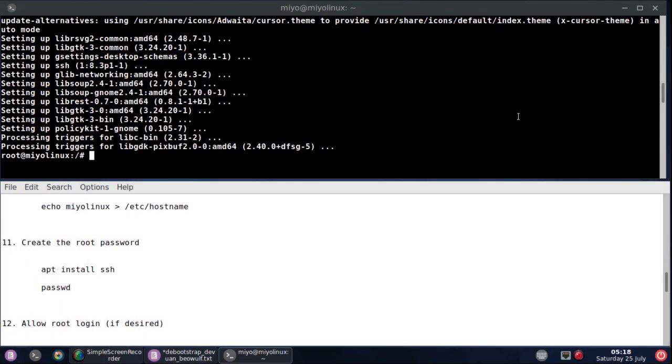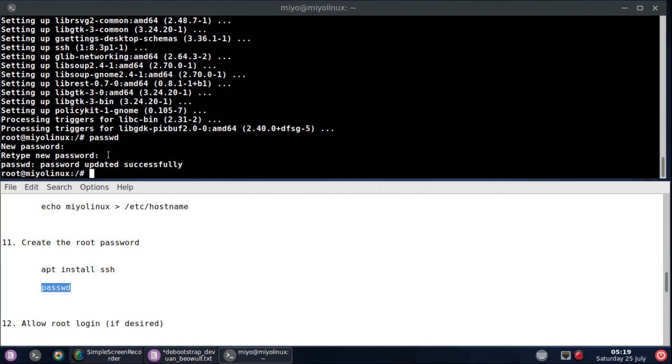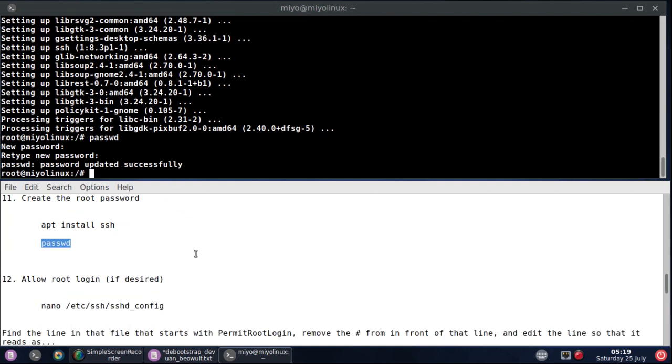Alright, that just finished up. Now we're going to create the root password. And to do that, we just enter this command right here, passwd. And be careful how you type it, because you will not see what's being typed. Type it in, hit enter, and it asks you to type it again. And the root password has been set.